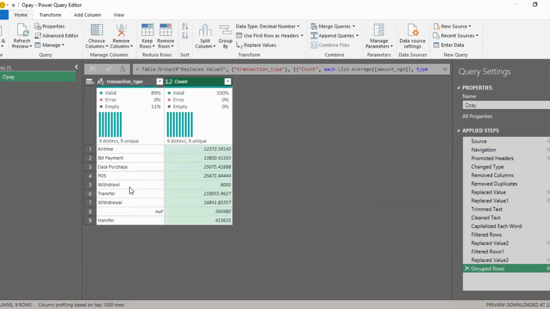Now withdrawal. Okay, now you see that we have an issue here. Who can tell me the issue that we are having here? Let me see if you people are following me. Looking at this transaction type, we have airtime, bill payment, data purchase, POS, withdrawal, withdrawal, transfer, withdrawal, transfer again, and none. So what issue are we having here? Who can tell us?